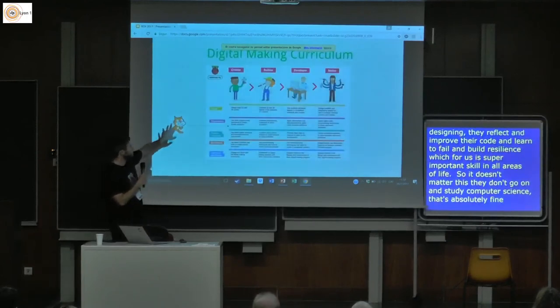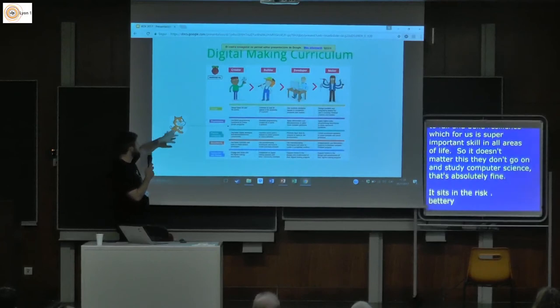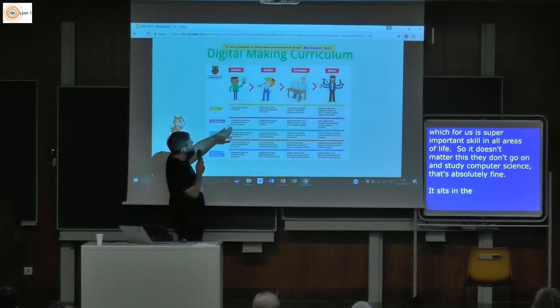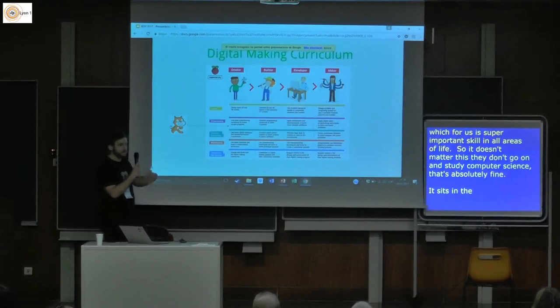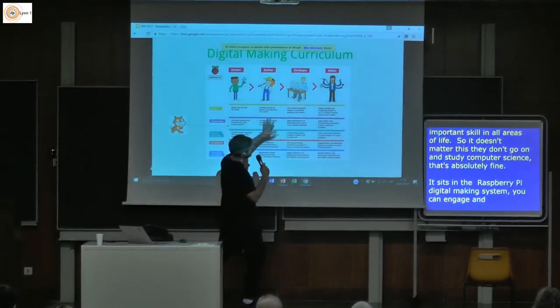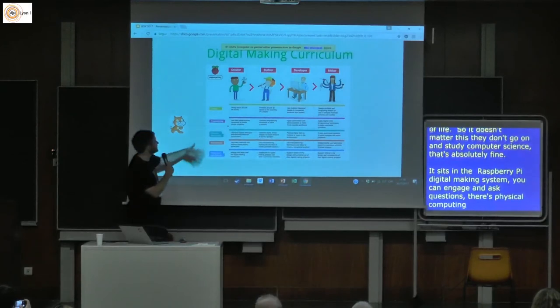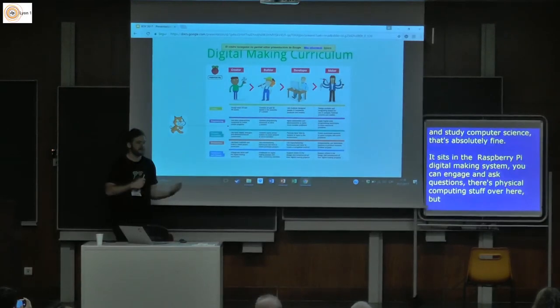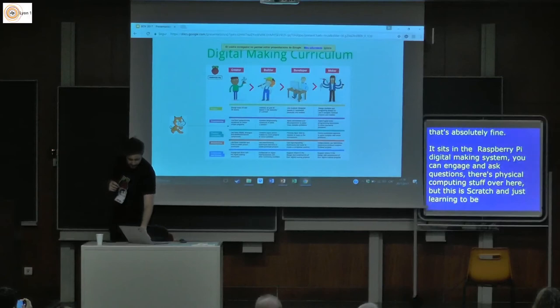And it sits in the Raspberry Pi digital making curriculum. Just so you can see here, this is where Scratch sits. And I'm going to send this to everyone, and you can engage with it and ask some questions. But there's physical computing and Raspberry Pi stuff over here. But this is Scratch, and this is just learning to be a creator in any way that you want.